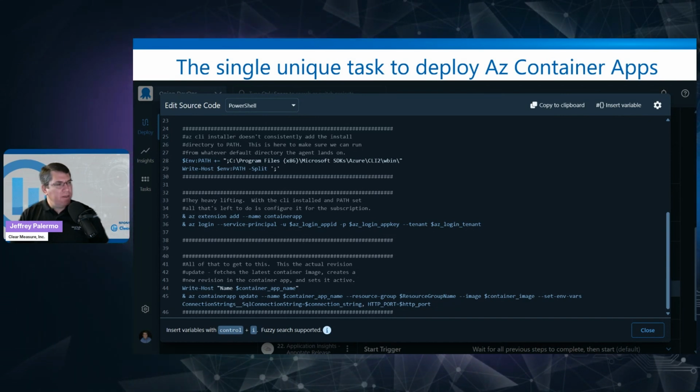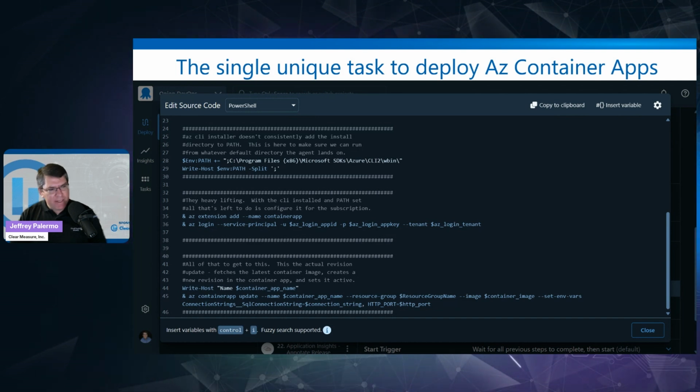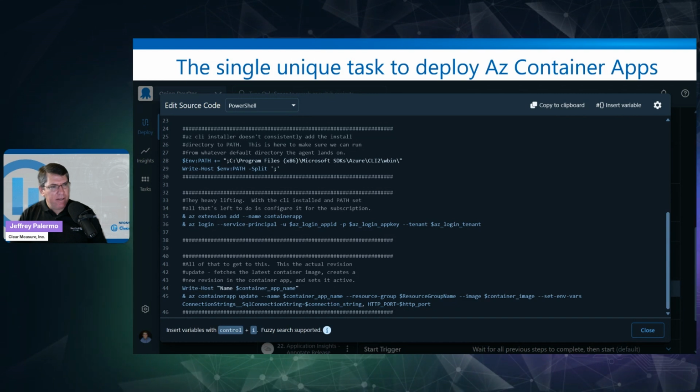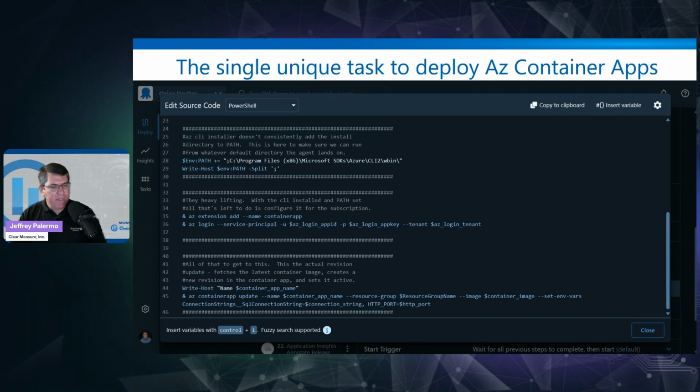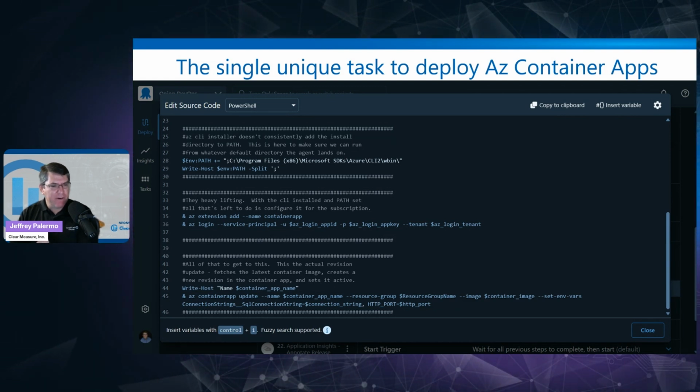So the complexity isn't necessarily in, oh, how does Octopus Deploy work with containers and work with container apps? That's pretty trivial, but you just need to know the Azure Container Apps flavor of Kubernetes. And so I'm going to talk about that a bit.